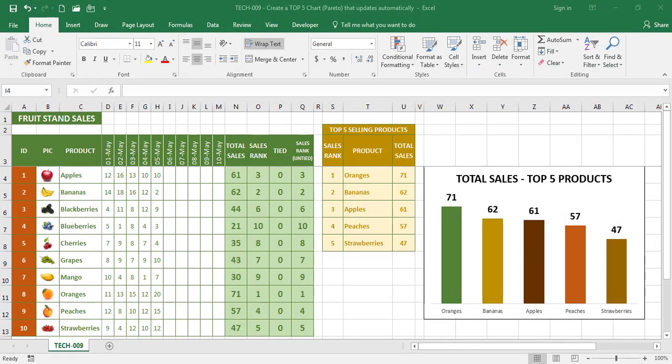Hello everyone and welcome to the Excel challenge. In this video, I want to show you how to create a chart that automatically updates and it also sorts the data in a descending order.